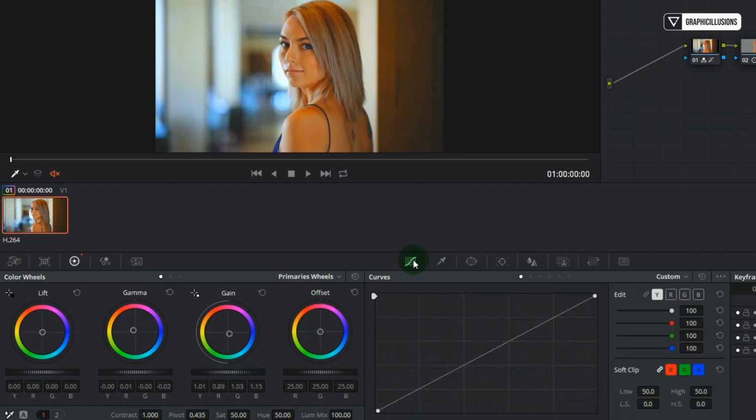Go to the curves to balance my shot. I am using the black point here. Turn down the midpoints here. And I am using the red points and turning down the shadows and midpoint, but I am turning up the red highlight here.